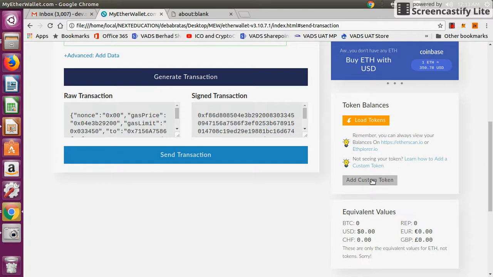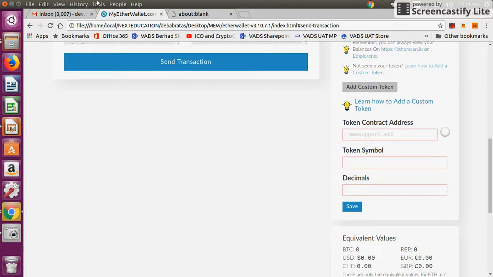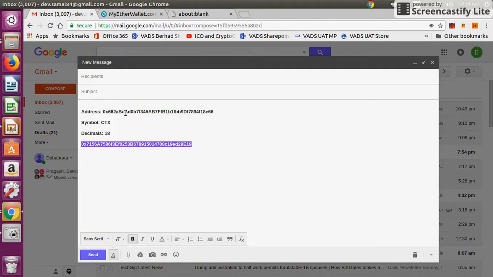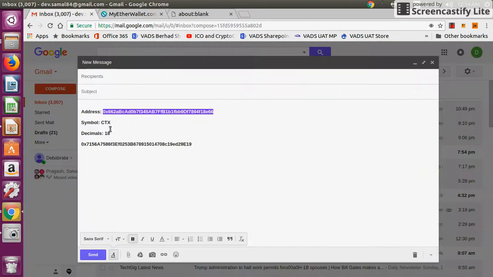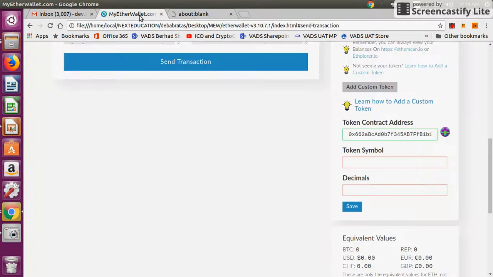And you can add this custom token here. So to see those tokens, you have to add this. So click on add custom token. I recently purchased Car Taxi, so this is the address where I sent them. So to add the custom token, you have to add the details, and the symbol was CTX and decimal was 18. So these things will be provided by the ICO website.